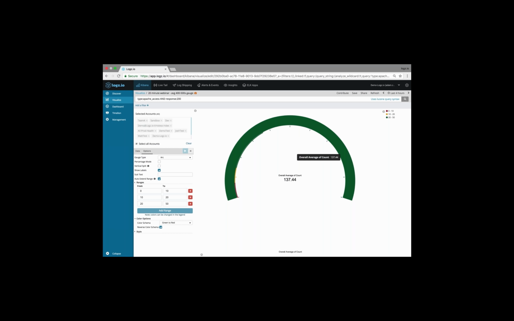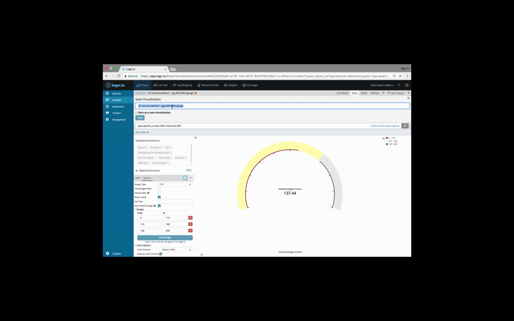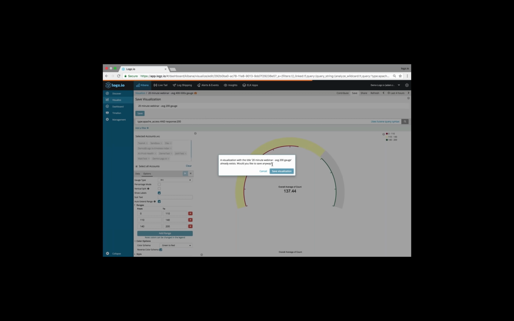Once I click on play, you would see that the green will take the left side all the way to the other side. And with that, I will also change the numbers of the ranges, just to make them a bit more in line with the logs that I'm sending. And this looks about right. So I'm going to save this one as well. This time I'm going to change the name to average 200. And I'm going to save it as a new visualization because I don't want to override the previous one that I created.